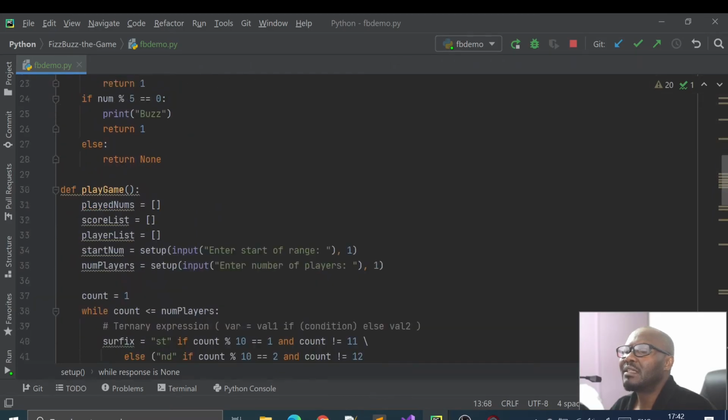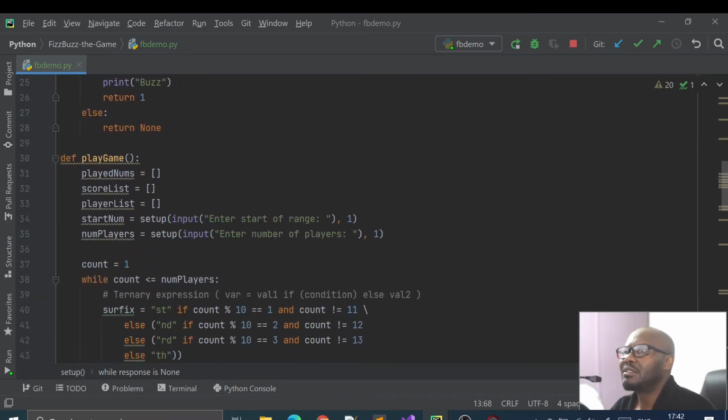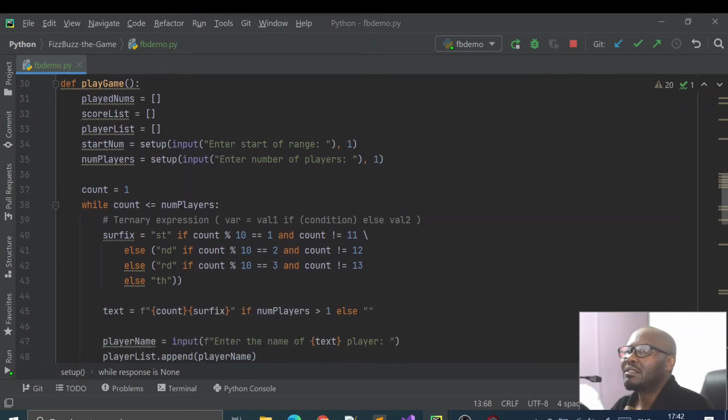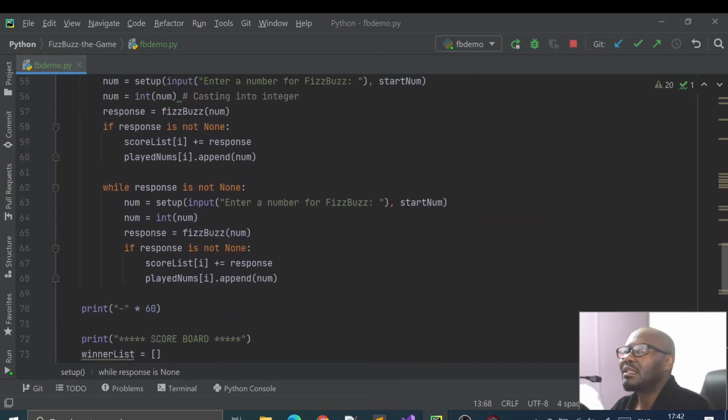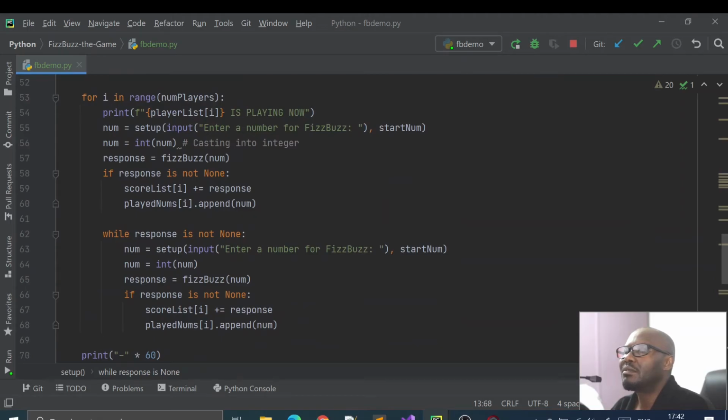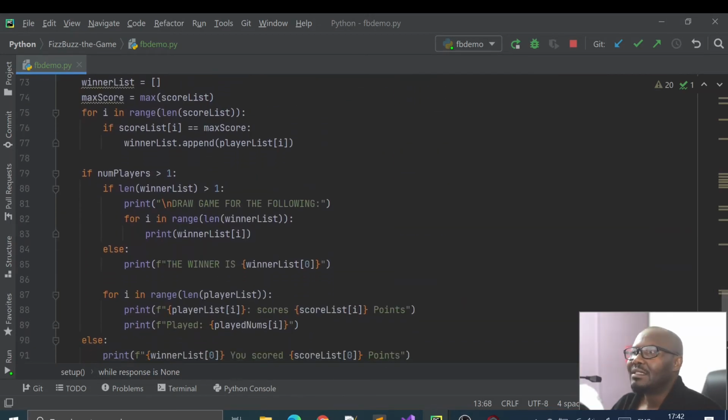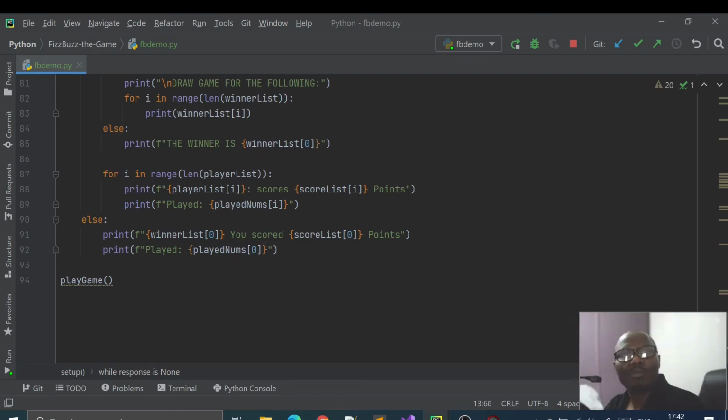Yeah, that's it there. Okay, that's good there. All right, I think we've done. So that's all about the FizzBuzz game.